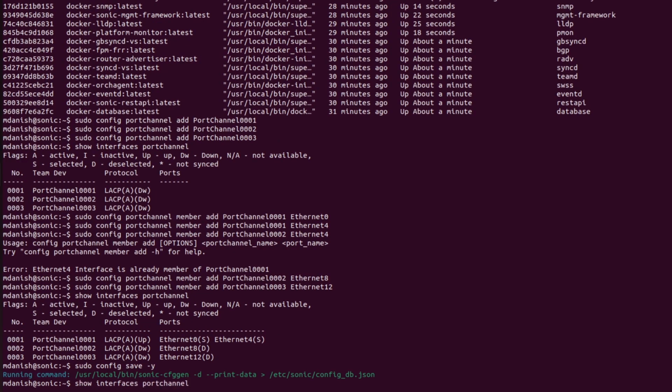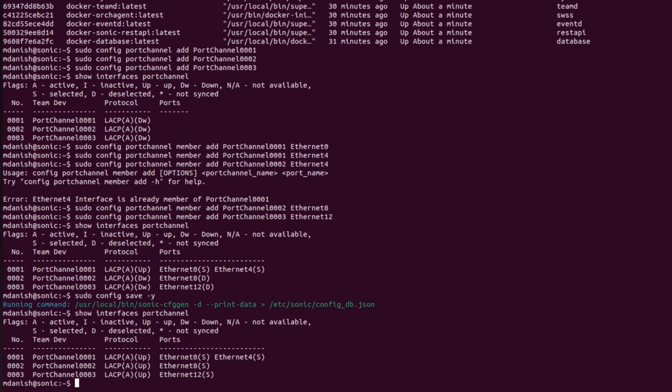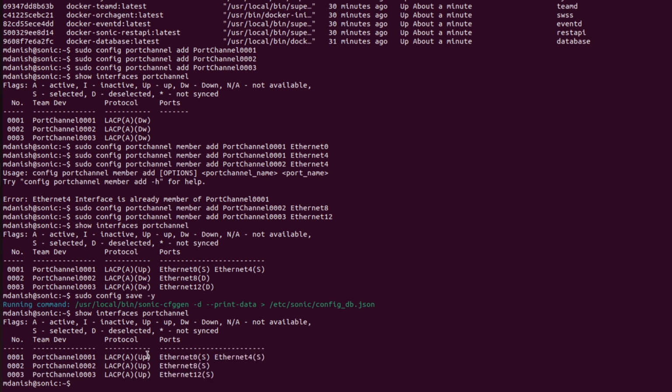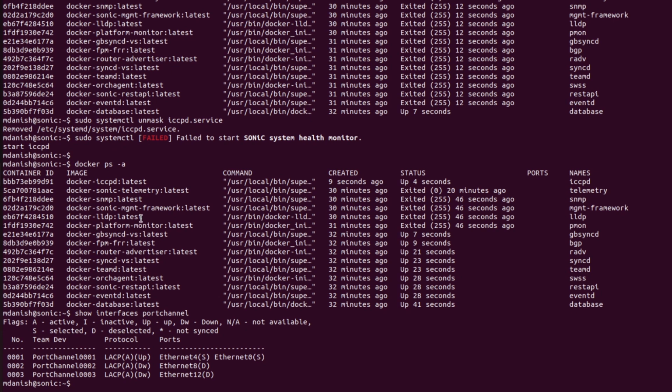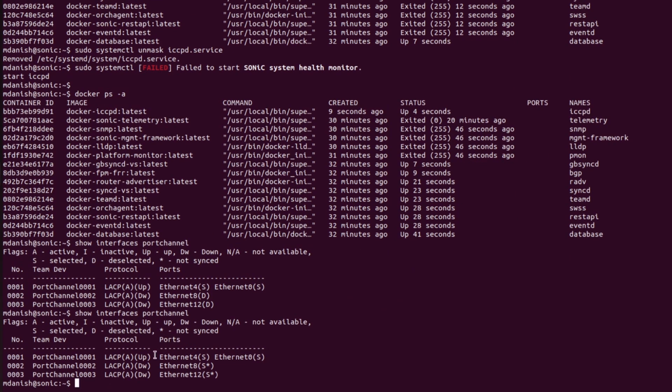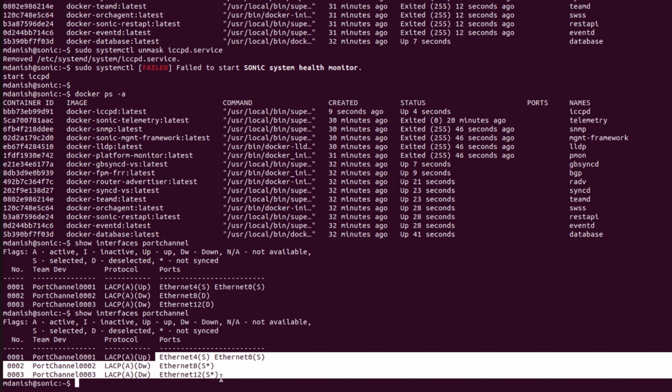Here again I will check the status of interfaces port channel. Yes, now it is showing every port is selected and the LACP protocol is up. Now I will go into S3. Here again I will execute this command. Yes, all the ports have been selected.